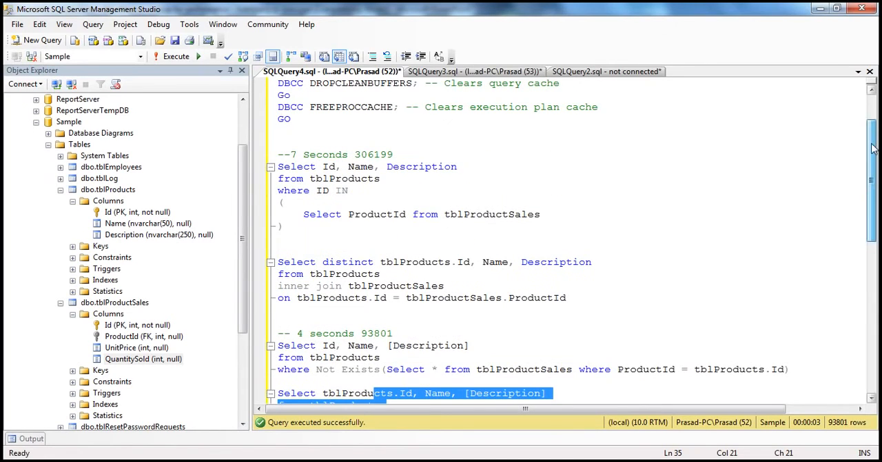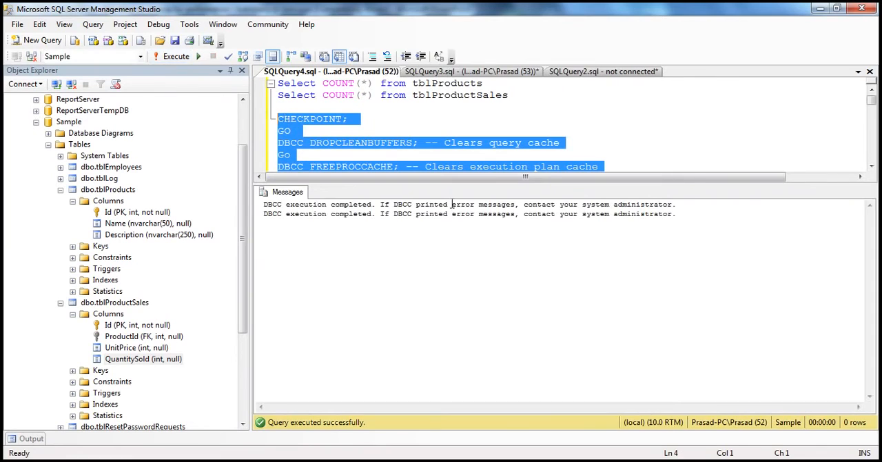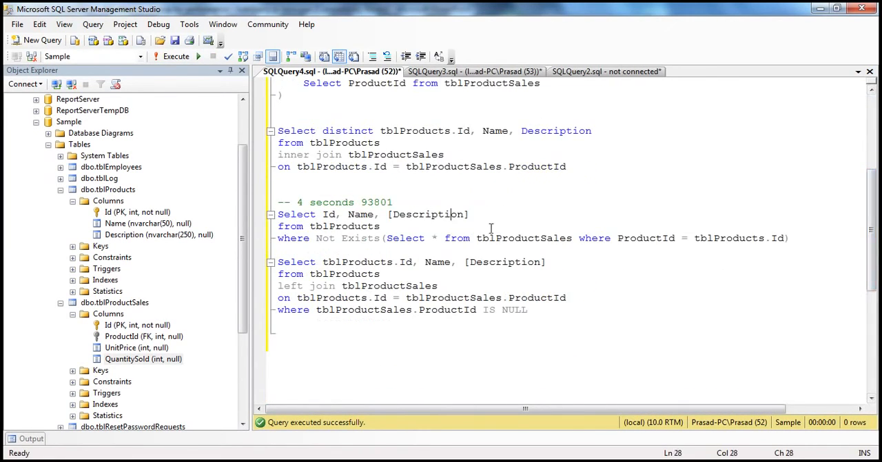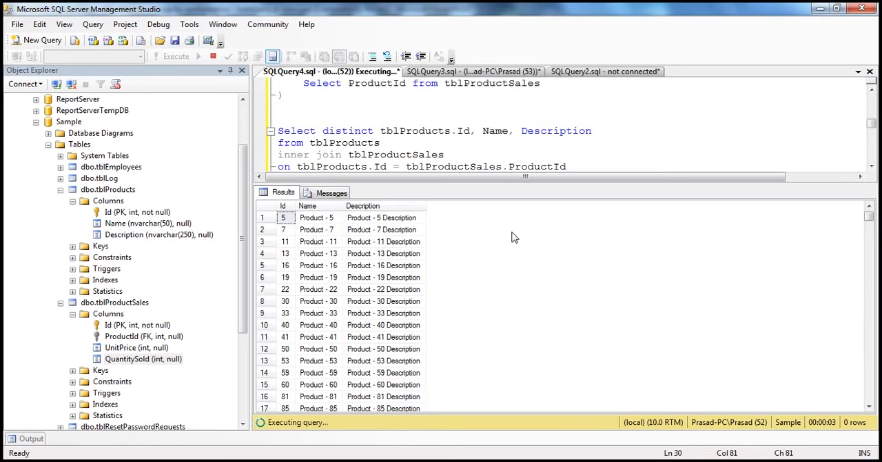Look at this. Let me run this once again. We get the same result. So I'm going to clear the cache. But if it doesn't produce the same result, then definitely in that case a join will be much better than a subquery. In general, that's the common notion. Joins work much faster than subqueries. Look at this. The subquery retrieved the same number of rows, 93,801, in 3 seconds.